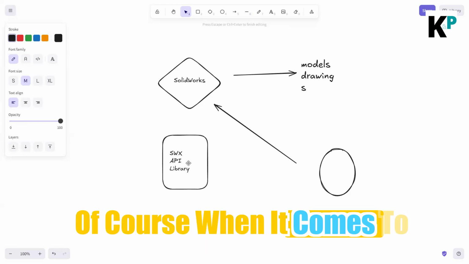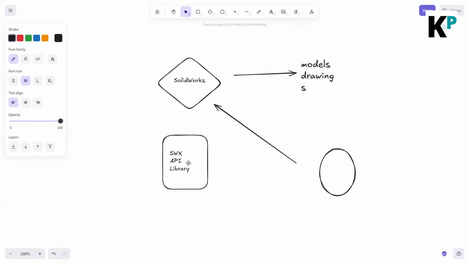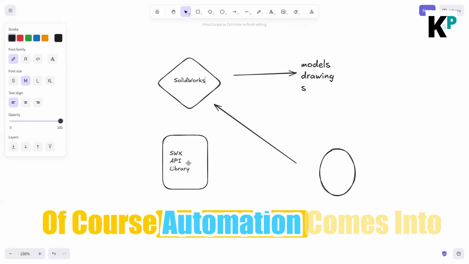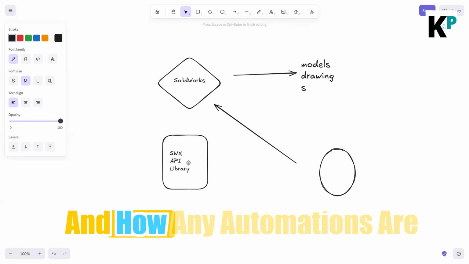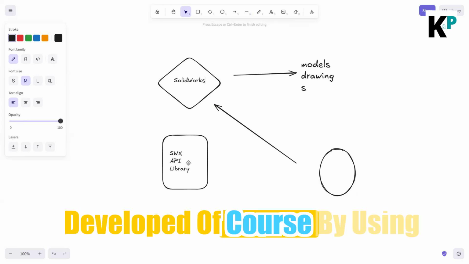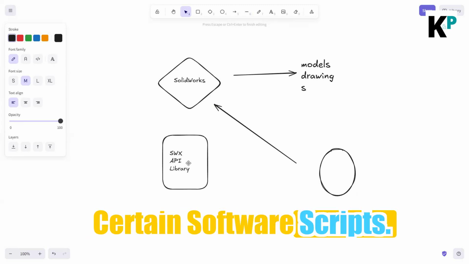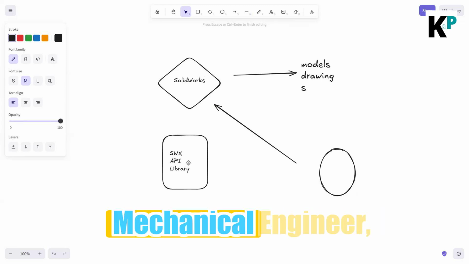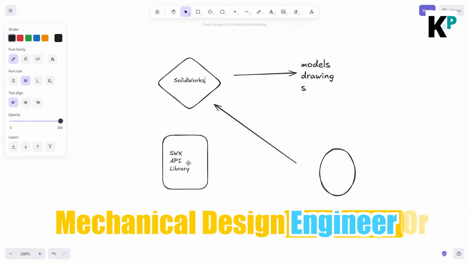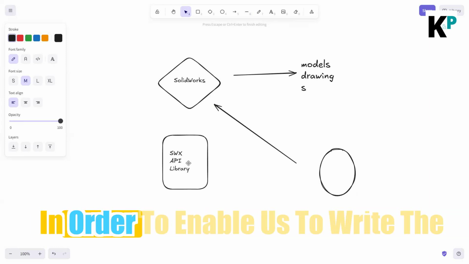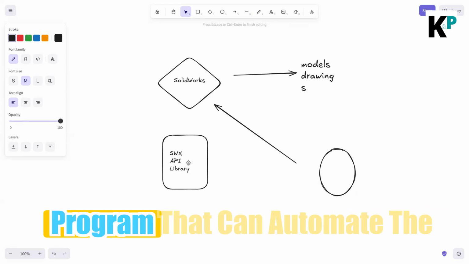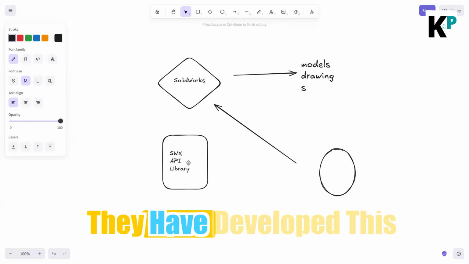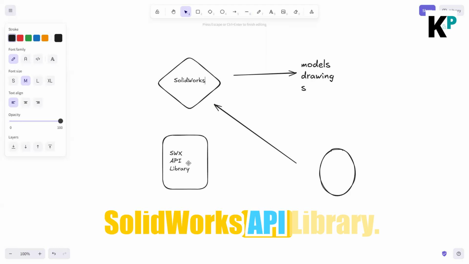Of course, when it comes to productivity, to working faster and working smarter, automation comes into the picture. And how are automations developed? Of course, by using certain software scripts. In order to enable us, as mechanical design engineers or even software engineers, to write programs that can automate the actions in SolidWorks, they have developed this SolidWorks API library.